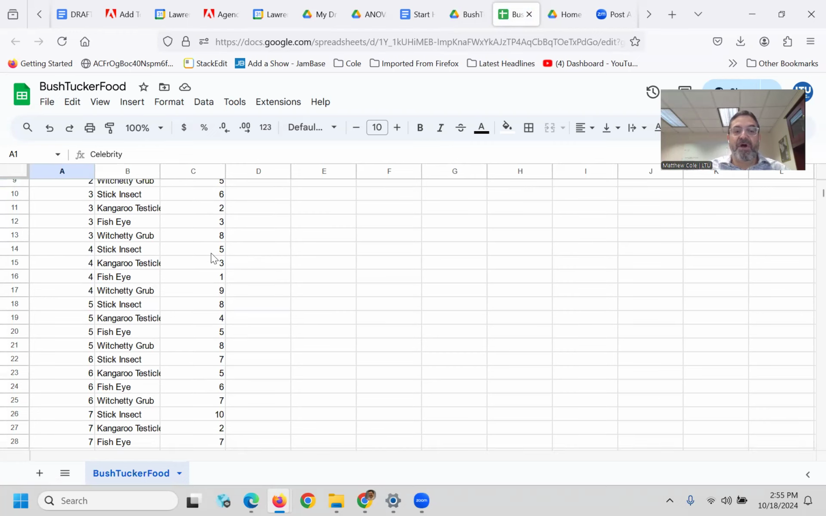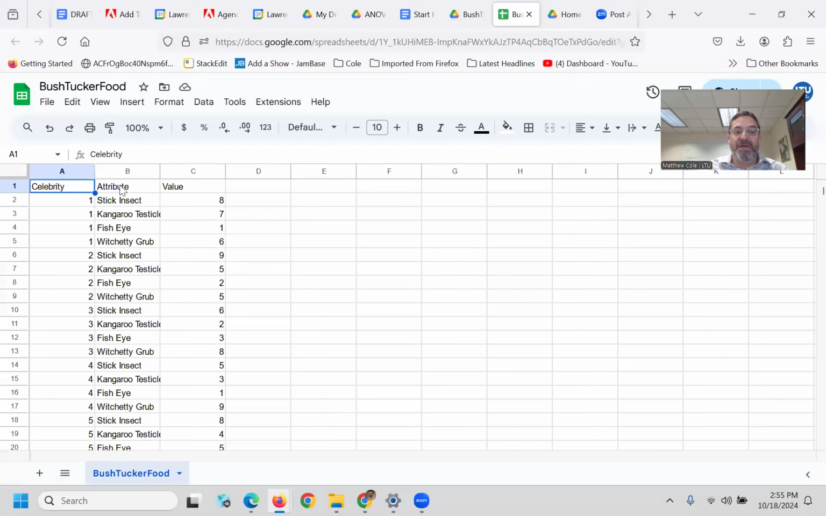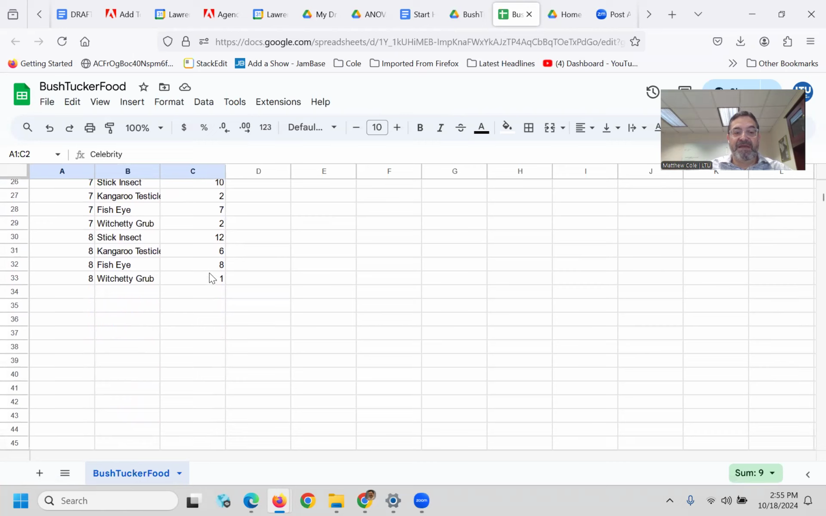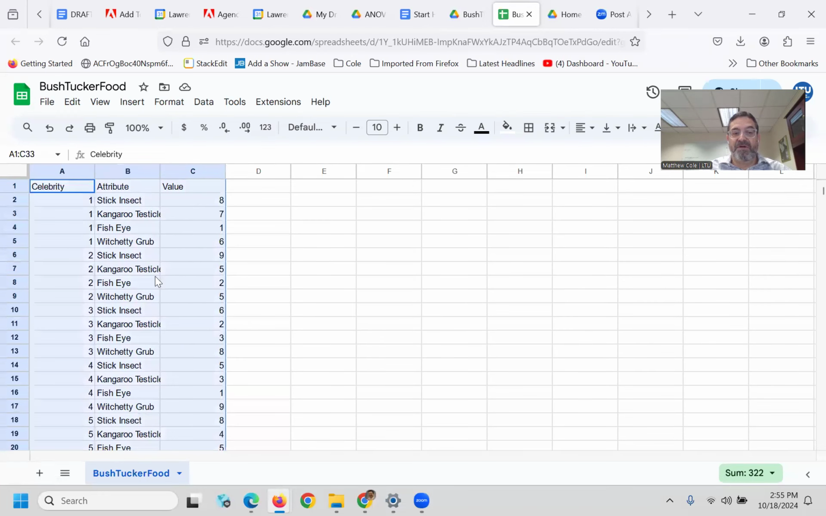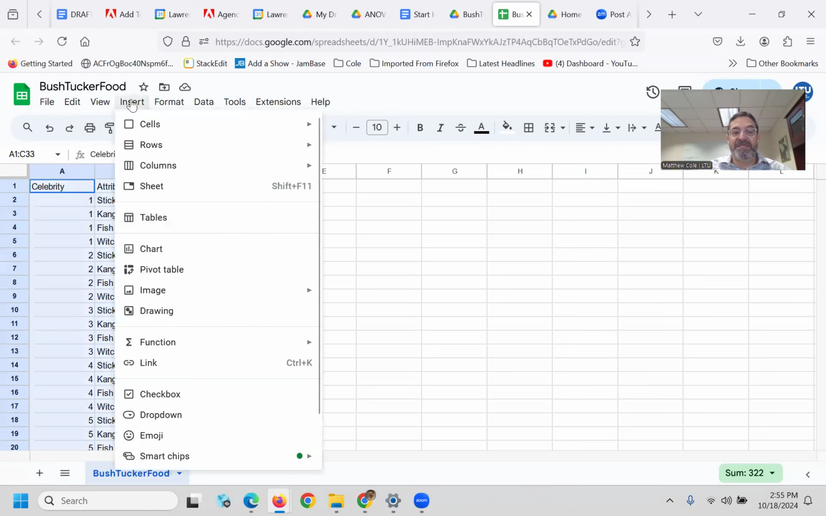And you can see this is long data, right? We have participants there, but we don't have one participant per row. So we have to turn this into wide data before we can analyze it in JASP. So here's how we do it. First, you highlight the data. Okay, so this is all the data we want to pivot. We're going to do insert pivot table.